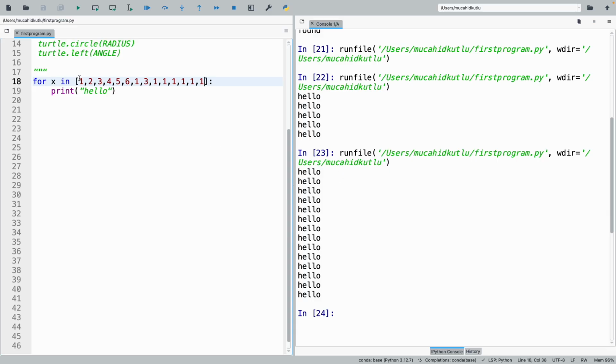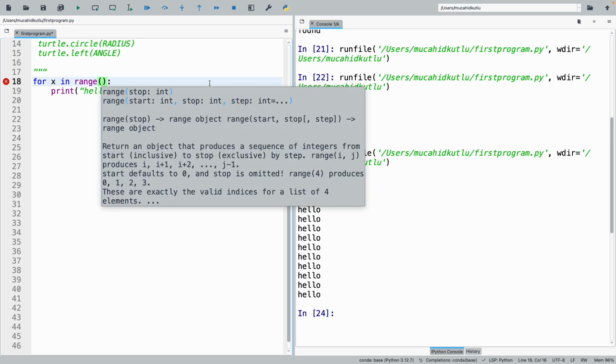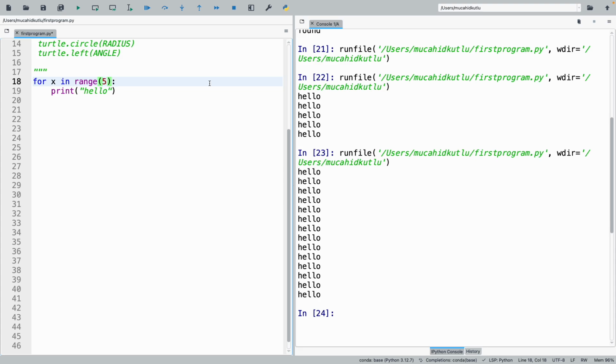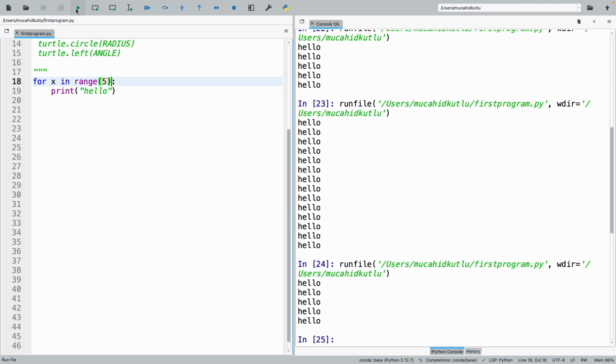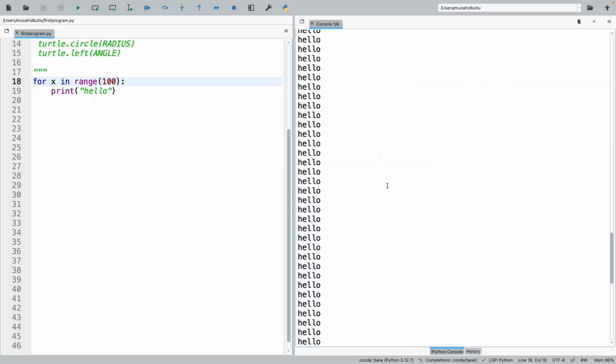If my goal is only to repeat an action a particular number of times, Python has this nice function which generates a list for me easily. Like, I want to do it 5 times. Okay, what I can do is, by using this range function, it will also do the same thing. It will print 5 times. Or I would like to do it 100 times. Okay, then I just change it to 100, and then it will print 100 hello.